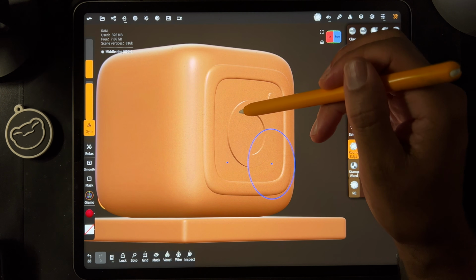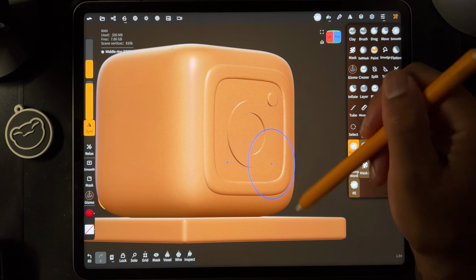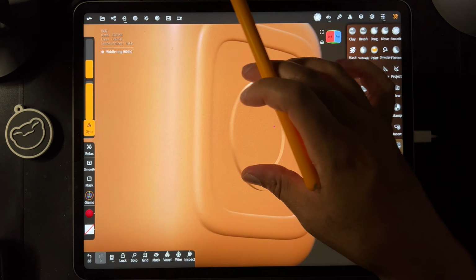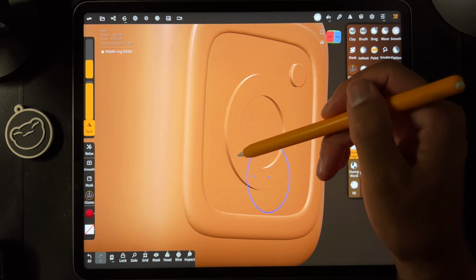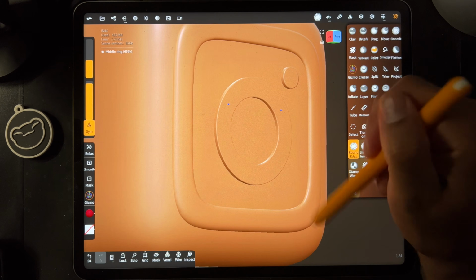So now it's nice and crisp, but I'm going to take round edge. I'm just going to start from one side and I'm just going to drag it. And it's just going to continue to smooth out the edges. So I'll do it a bunch of times.